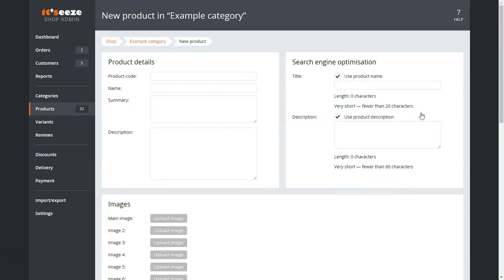Start by entering the basic product details, including a product code, name, a short summary, and a detailed description. Only the product name is required, but you might want to create a summary and description as they provide customers with more details about your product and can persuade them to make a purchase. They also help with search engine optimization. By adding your product details, you're helping customers find the product easier.